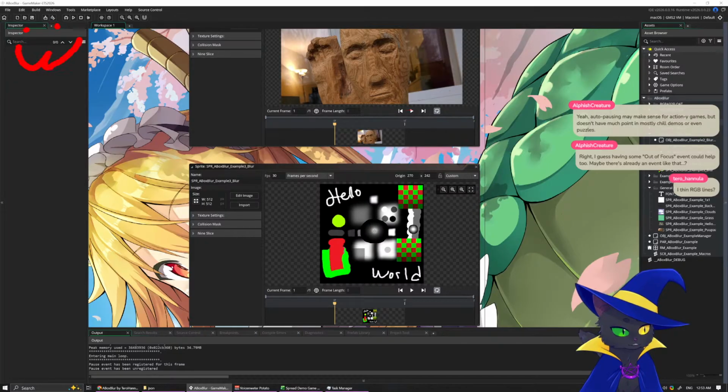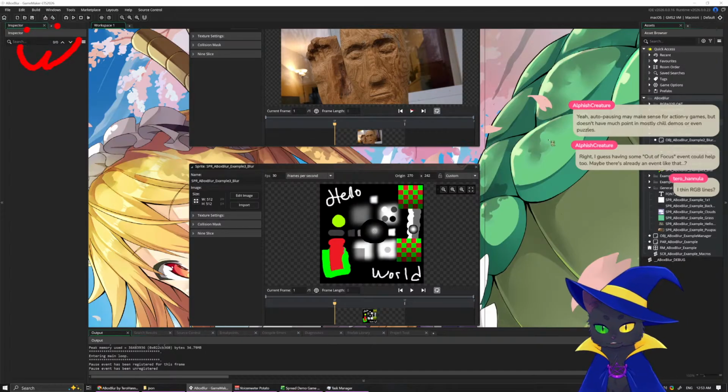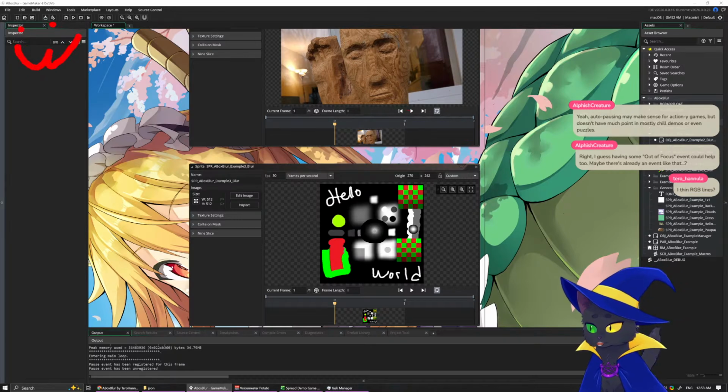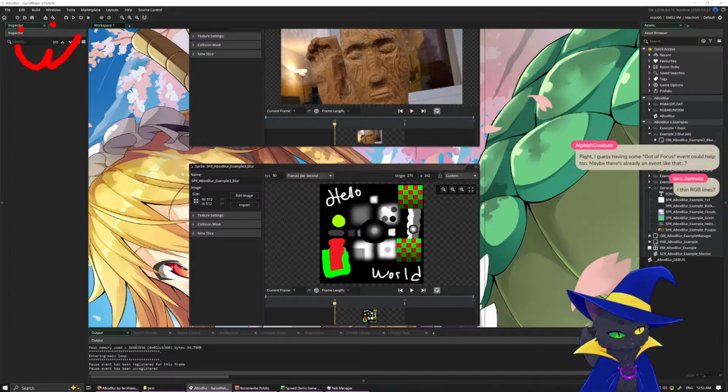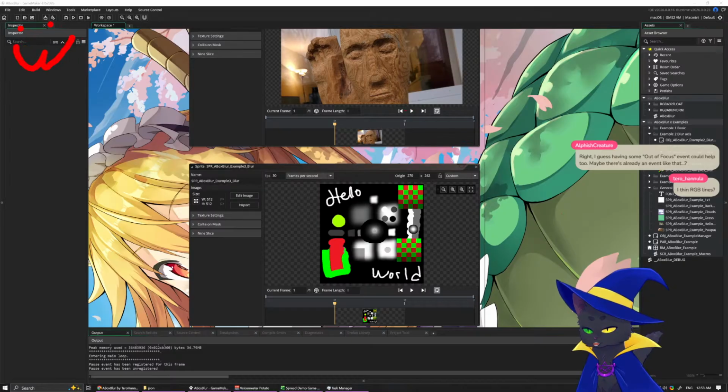Right, I guess having some out of focus event could help too. Maybe there's already an event. No, there is os_is_paused, which is the closest you have to an event, but you have to run that in a step event or some other event that runs every frame. That's the only choice you get. The intent, at least in mine, was that you can do whatever you want with it, and that's fine. I don't care.